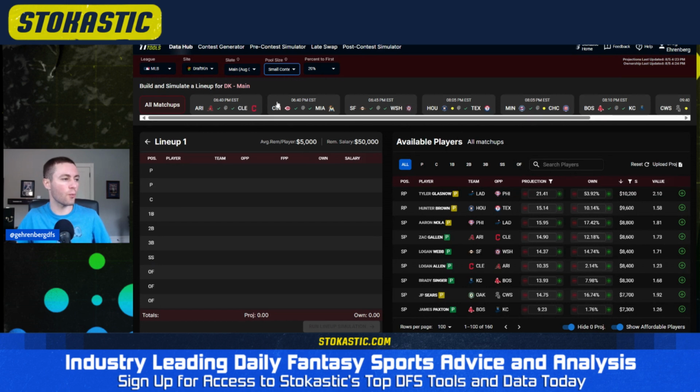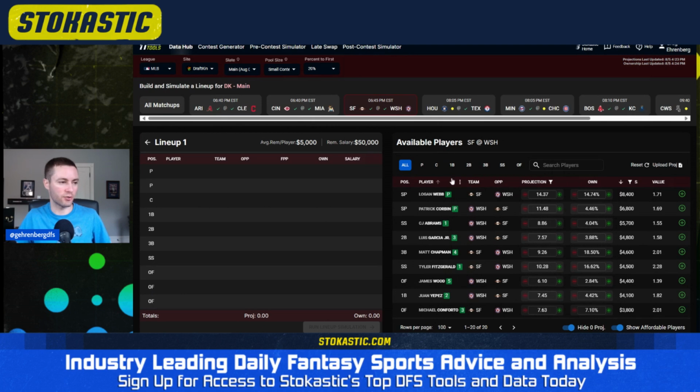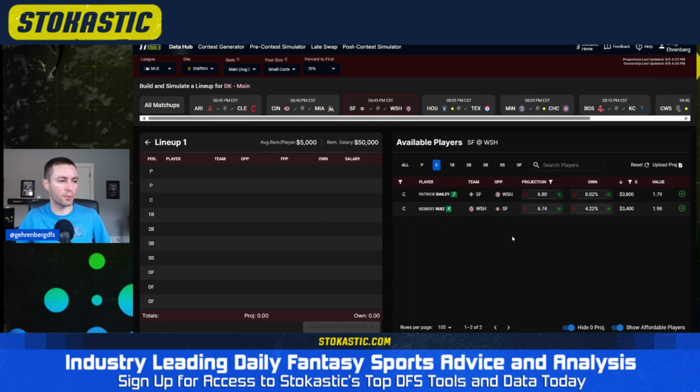So one thing that you could do here that's going to make it easier for you to pick just players from the team you want is, and you could scroll over to see the rest of the teams here, let's just click on the Giants Nationals game. And let's start looking at some of the best projected players at each position.